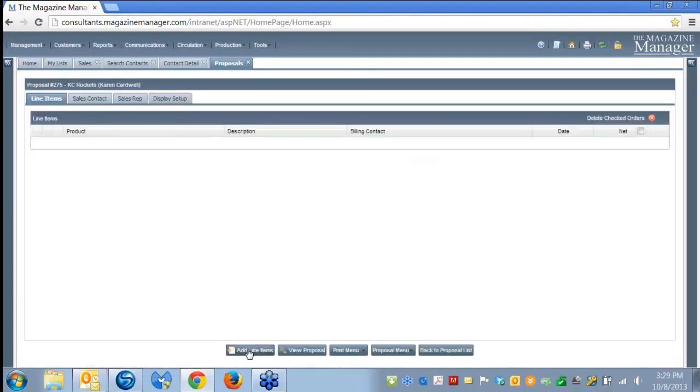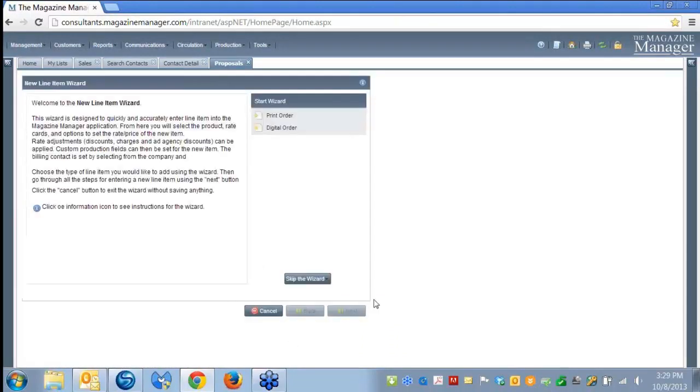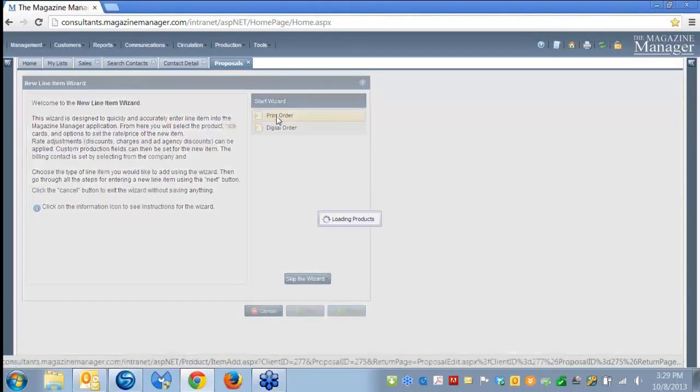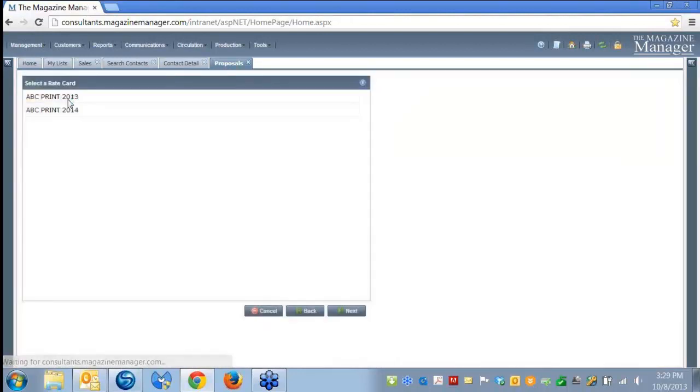When I create my line item, it brings me to the wizard. Now, regarding how comfortable you are with the system, you can either generate through the wizard or skip the wizard. I'm going to generate through the wizard today. I'm going to do a print order first, and here's my ABC Magazine. I'm going to double click on it. It then brings you to any rate cards that are available. So both of my pricing rate cards are in here now. You would just double click on the one that you're going to select.